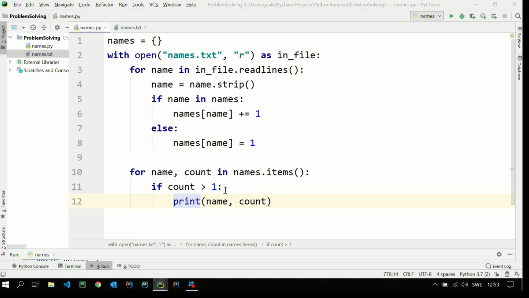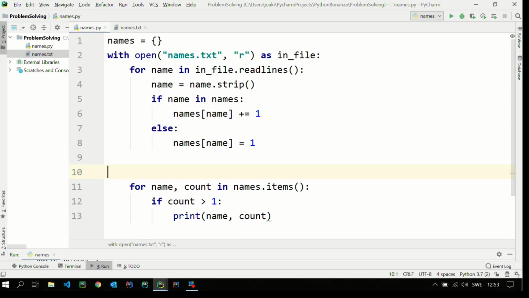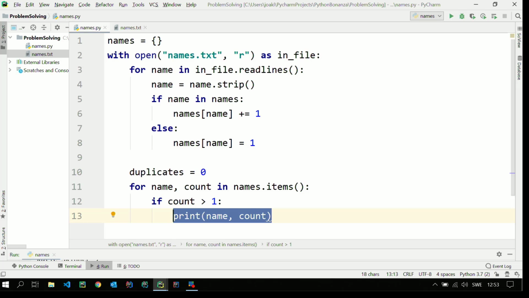So actually, there is a way for us to do this, because we have our dictionary now. And we have this loop where we're looping through something. So we could actually just have a variable here that we call duplicates and set it to 0 at first. And then instead of printing them, we know that we have a duplicate here. Let's just increase duplicates by 1. Like this. That should give us the number of duplicates.